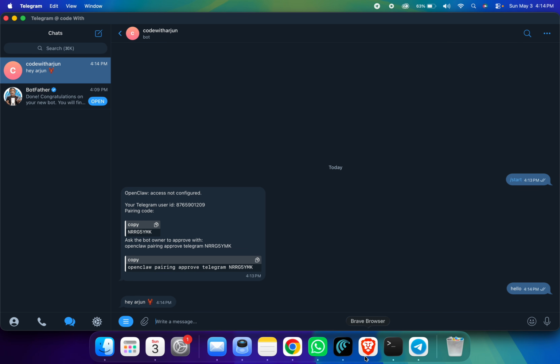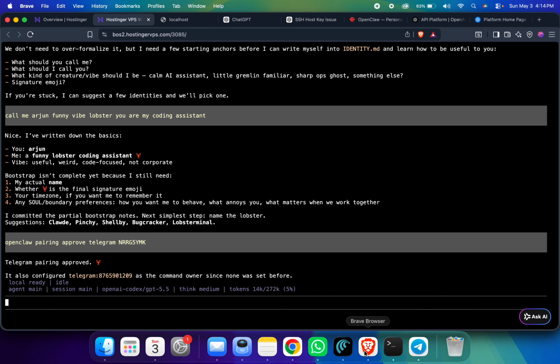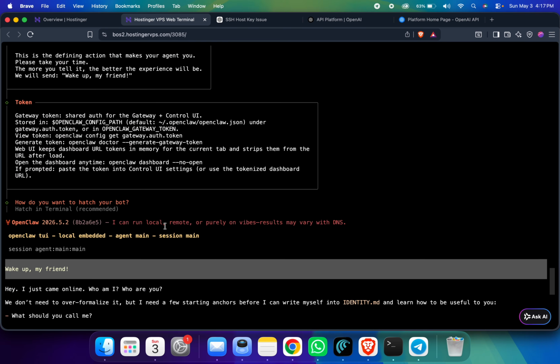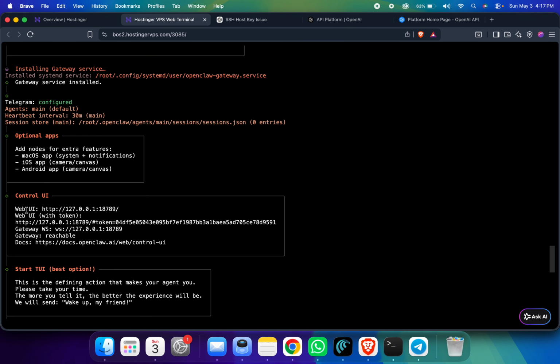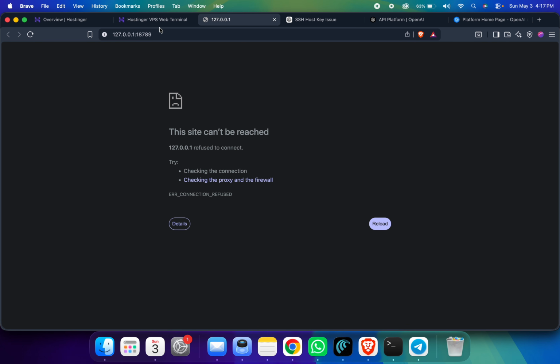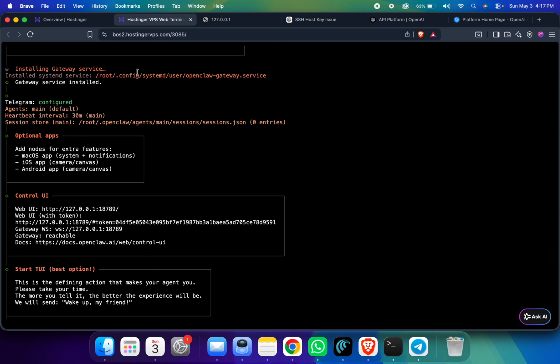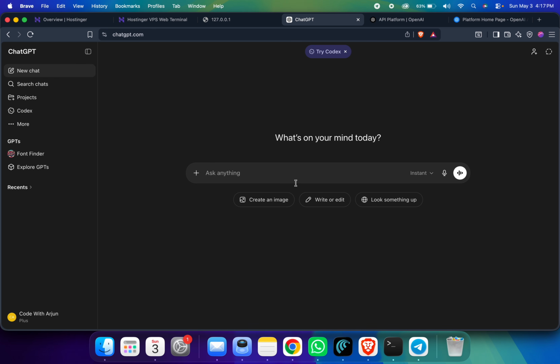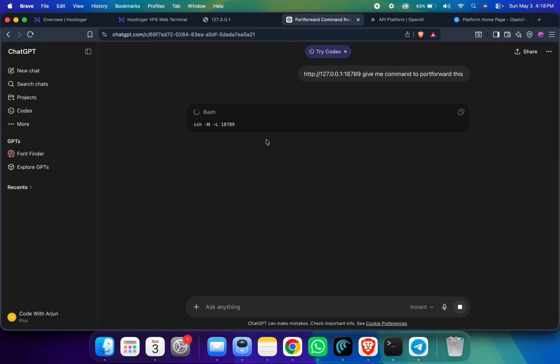But before that, I want to show you one more thing. Again, go to the browser here. Let me go a little above here. So you can see on control UI, you can see the web UI URL. If you click here, it won't open, but to open it, we need to port forward this 8789. So just go to ChatGPT again and search for give me command to port forward this, so that we can open this web UI as well.